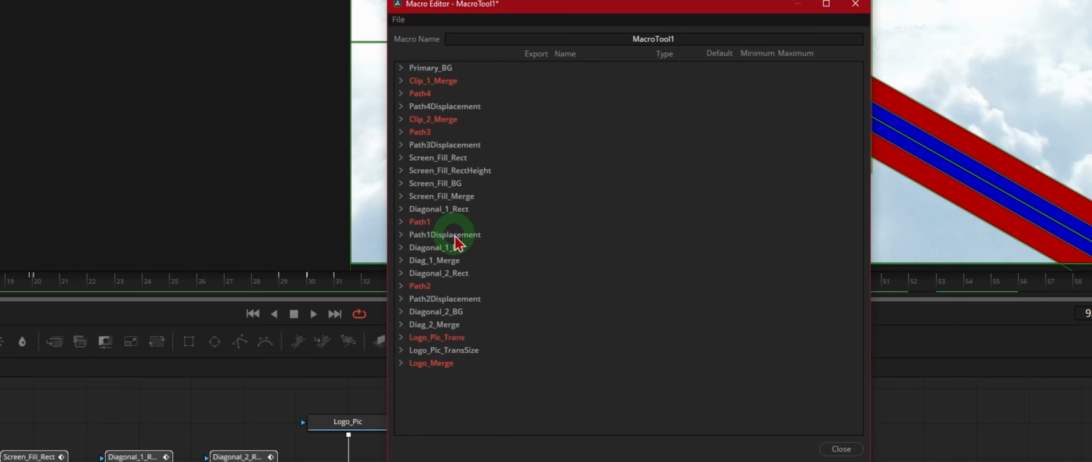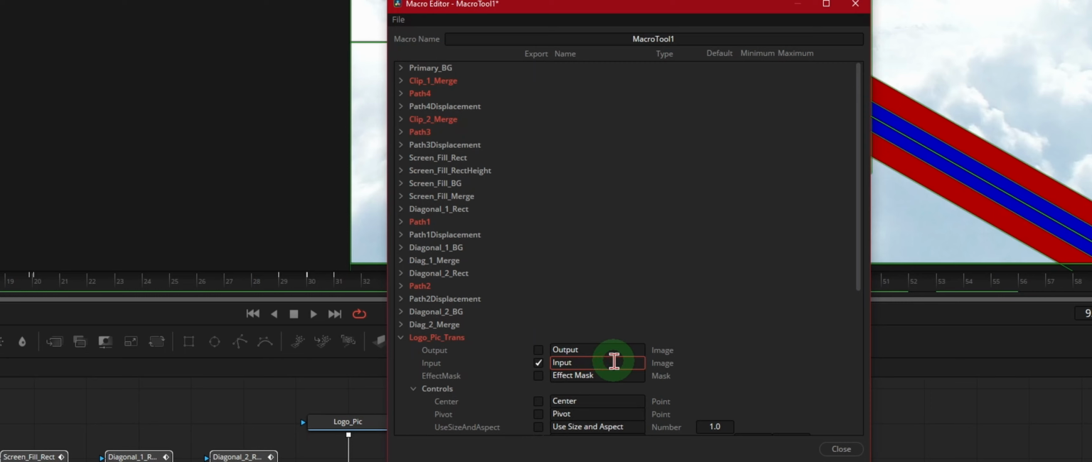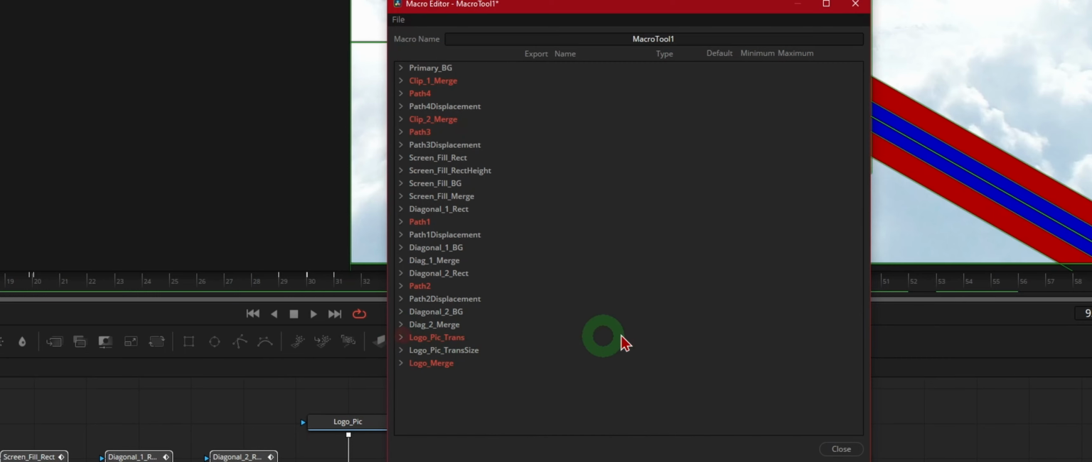So we've actually got to use our logo pick trans one that's labeled here, which is a transform node. So here's our logo pick trans. Here's our input. And we're just going to put a space in there, and we're going to add logo pick. So that's just for our own sanity when we go to actually use this as a macro if we want to later on within Fusion. So, okay.